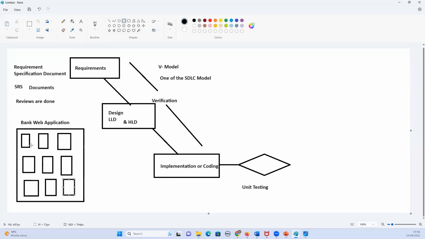There is a calculator. In the calculator, if you want to perform addition, you will say 1 plus 1 is equal to 2. So this is a unit, this is a logic. You need to enter 1, the operation plus, and 1 is equal to 2. This unit of code will be tested by the developer.